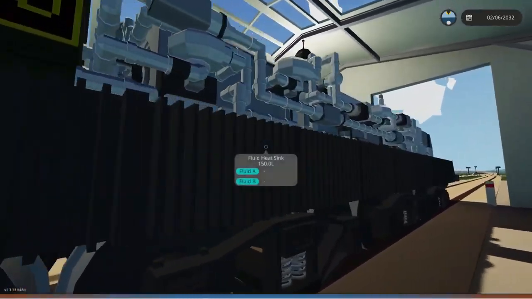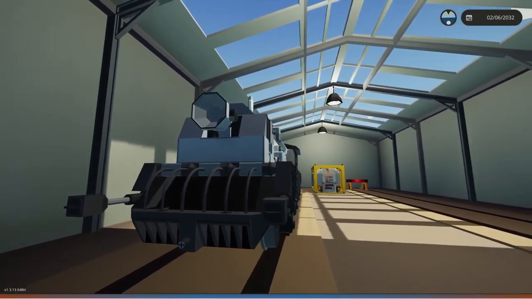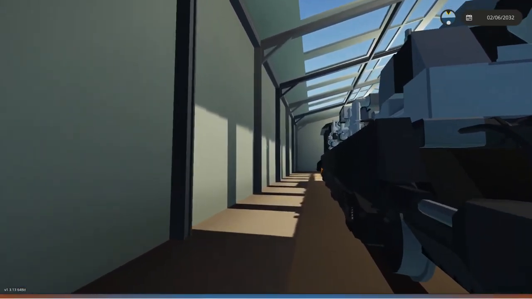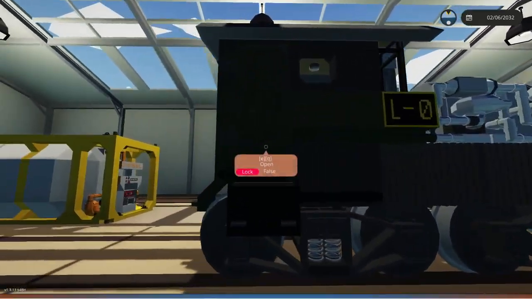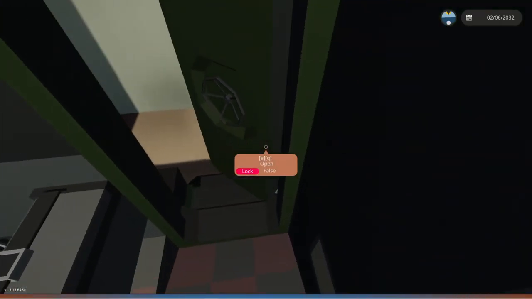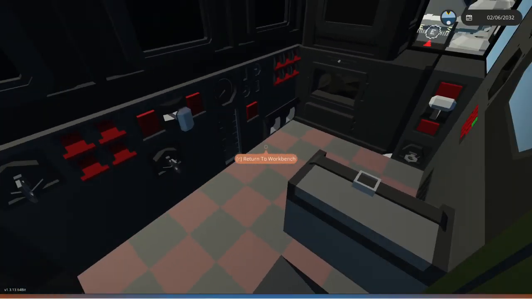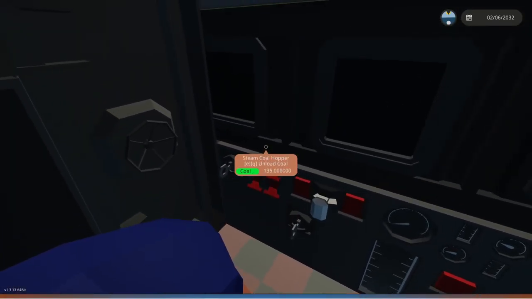So here's a better look at the outside of this train. I built it to be very aesthetically pleasing, and also to use all this stuff. These are all actual pipes that actually do stuff. So hop in here on the side to get in. This is our cabin. It looks like a lot of buttons, but trust me, it's really not. And it's meant to actually be pretty easy to drive.